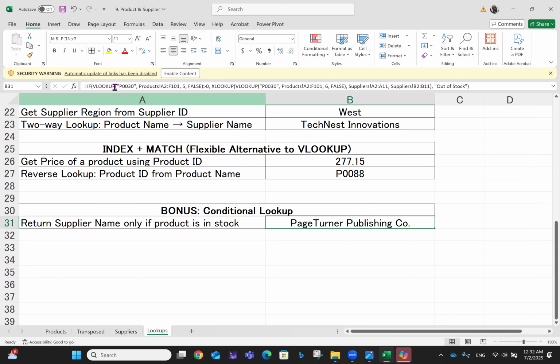So here, VLOOKUP product 03, if it's available, that at least we have one of that item, and then you do another XLOOKUP with the VLOOKUP here, and then it gives you that, okay, the supplier name is Page Turner Publishing Corporation. So that's what that is as far as lookup is concerned.